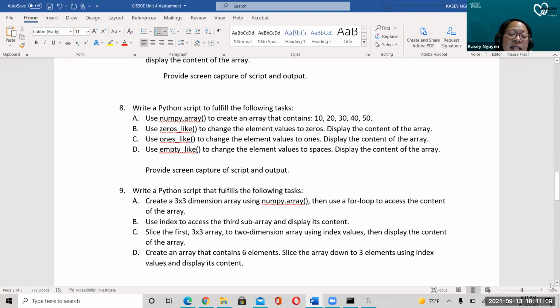Then you're going to slice the first of the 3 by 3 array into the 2 dimension. So you wanted to cut out one of the dimension, right? Remove one of the axes. So there's several ways that you can do that, okay? And then for the last one, you simply just create another array that contains 6 elements. Then you're going to slice it down to 3 elements using index value and display the content. All right. Any question with 9?